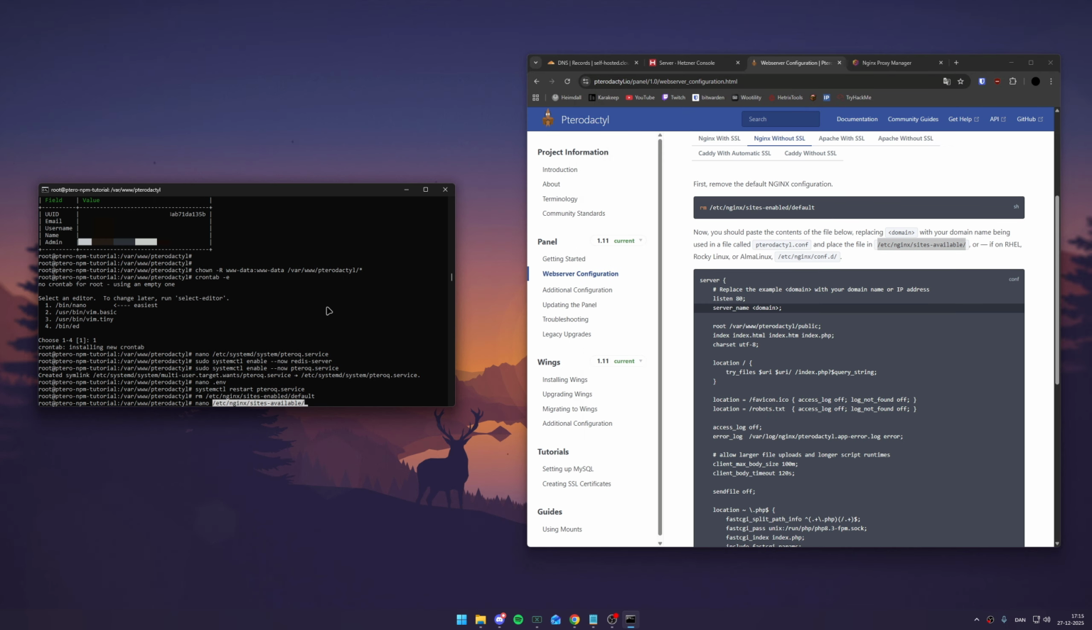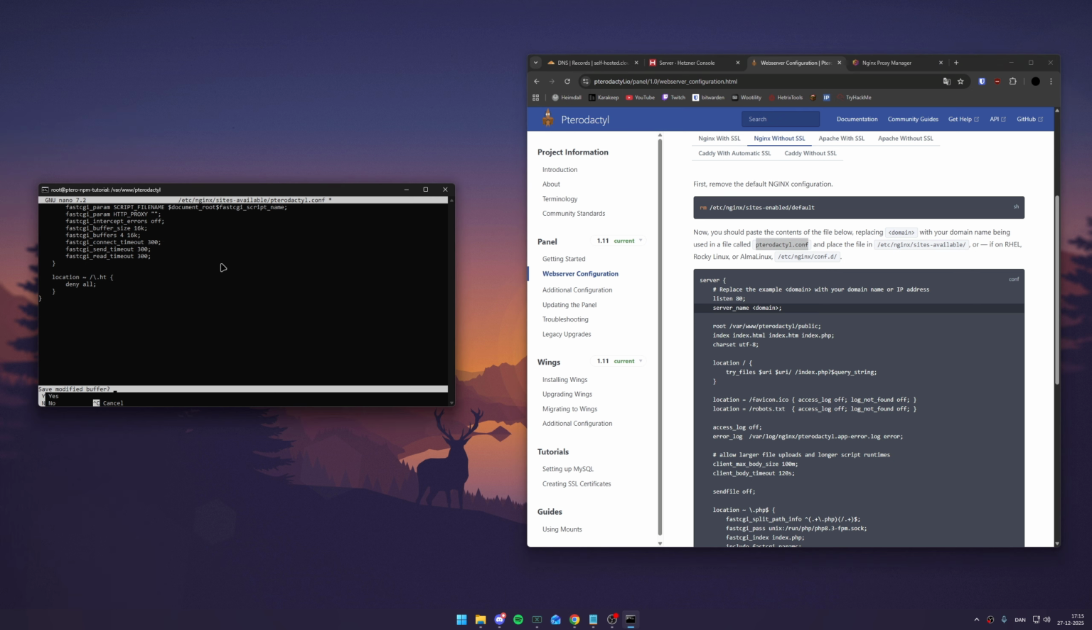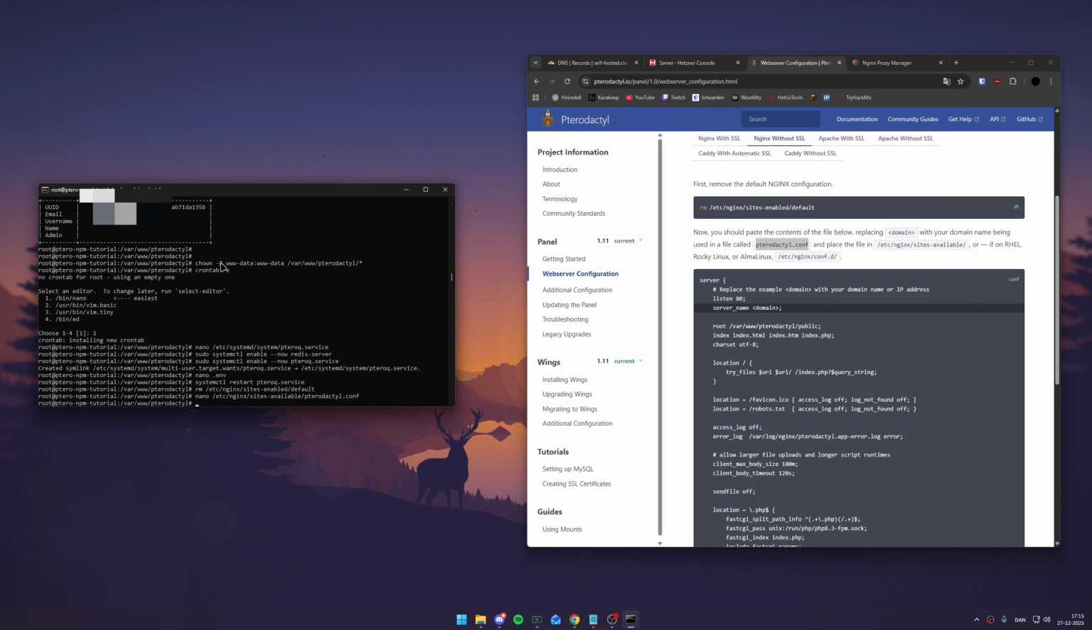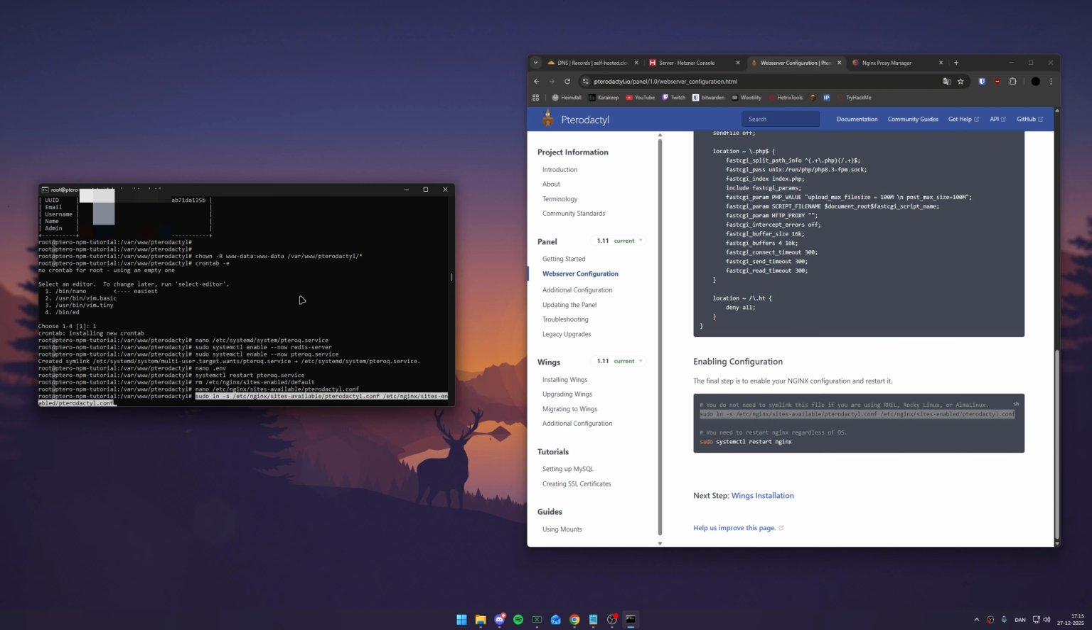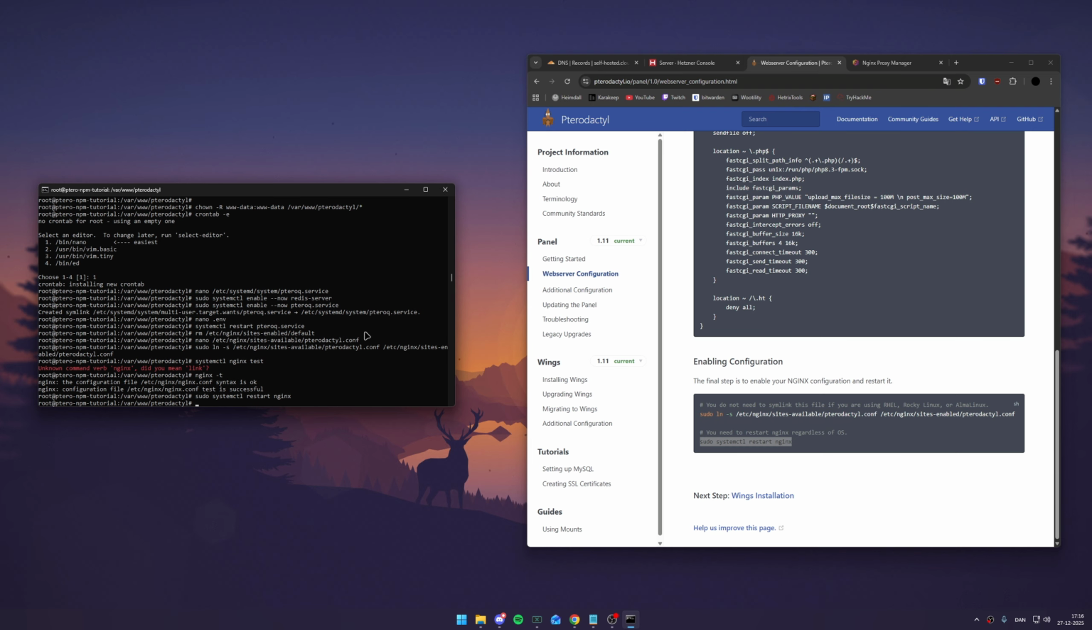After copying the configuration we created, paste it into the following location and save the file. After saving the file, create a symlink by running the specified command, and then restart Nginx. You should not see any errors after restarting Nginx. Just to be clear, I am not talking about Nginx Proxy Manager, but the Nginx web server installed in order to run the panel.